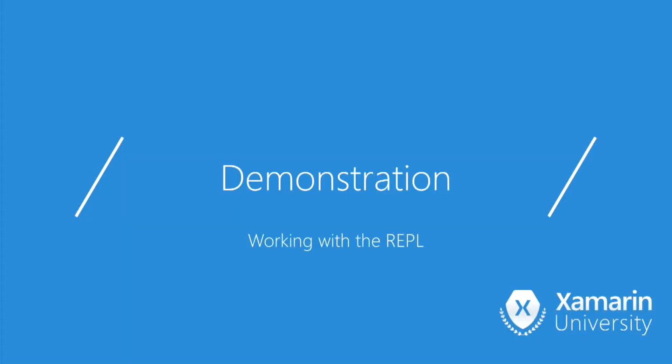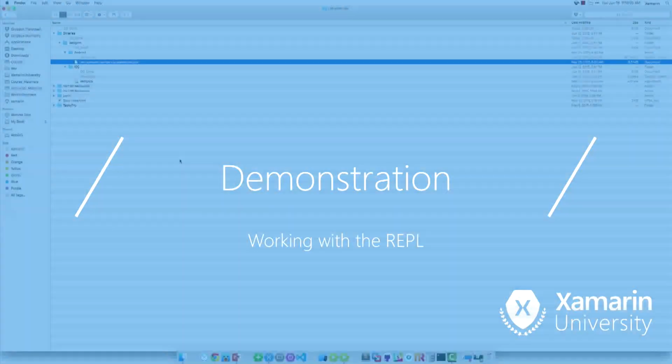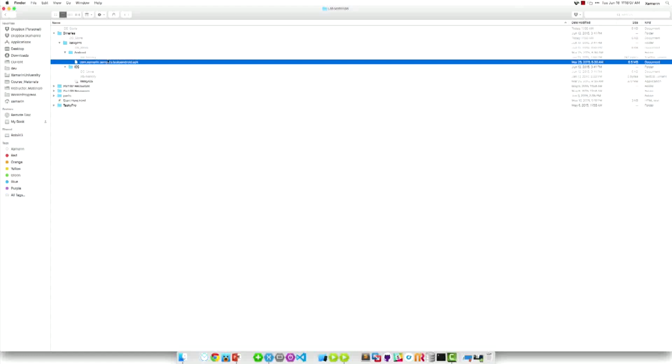Now, let me demonstrate how we can use the REPL to interact with our application and get some live results. For this demonstration, we're going to explore the Tasky Pro application. This is a sample app that we use in a lot of different classes, and we've included this in your lab materials that you downloaded from Xamarin University.